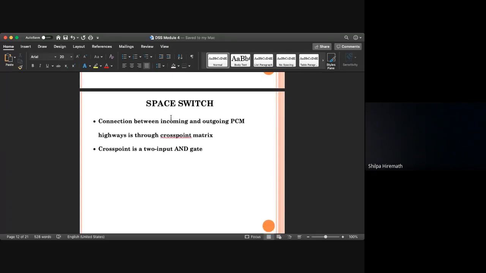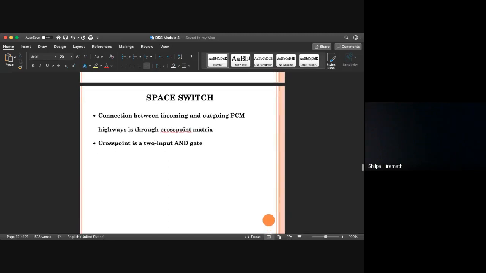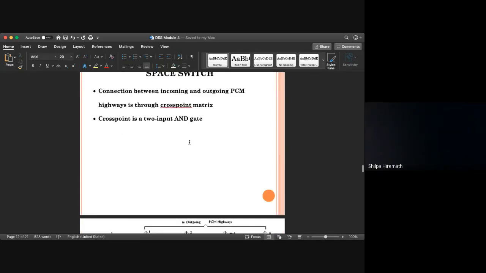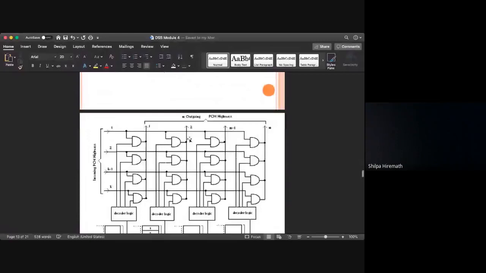Next, moving on to the space switch. This is the first part. What is a space switch? How is it connected? How is the data moving? Let us look into it. So here the connection between the incoming and the outgoing PCM highways is through a cross point matrix. And here the cross point is a 2-input AND gate. Yes, so this is the space switch diagram.